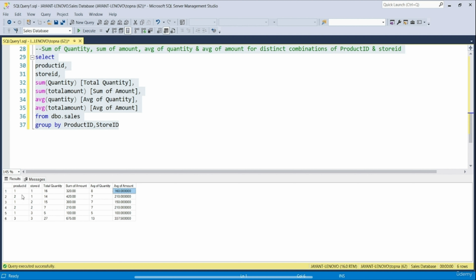Similarly, for product 2, that was sold from store ID 1 only. The total quantity is equal to 14, sum of amount is 420, average quantity sold is 7, and average amount is 210. Similarly, for each distinct product ID and store ID combination, these four numerical quantities are being represented. That is total quantity, sum of amount, average of quantity, and average of amount.